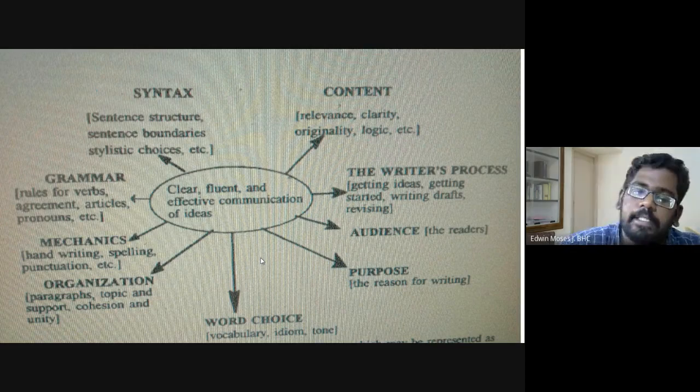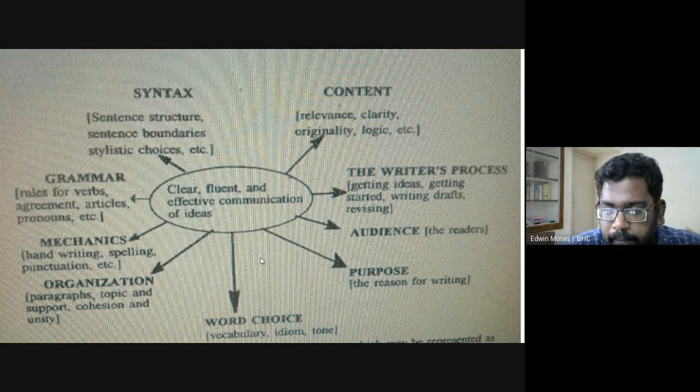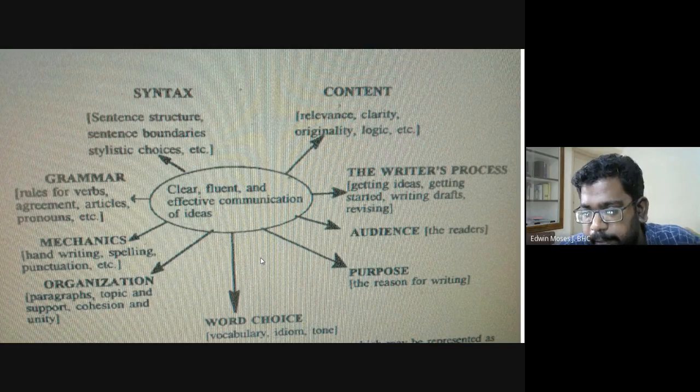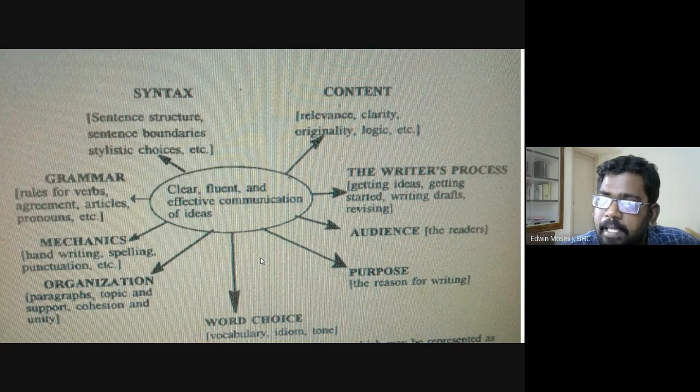These are all some of the features of writing, features of a paragraph, right? Features of writing: mechanics, grammar, syntax, content, everything together, the writer's process. Getting ideas, getting started, writing drafts, revising it. At the first go, everybody cannot write a flawless letter or a report or a creative piece. You have to revise it. So, if you have anything in mind, in order to write down those things, you need to think, right? You need to put it in words. That itself is a cognitive process.